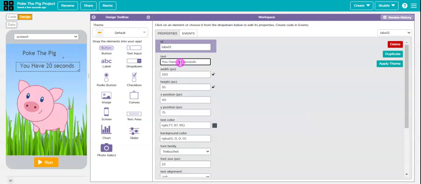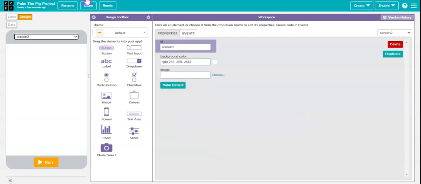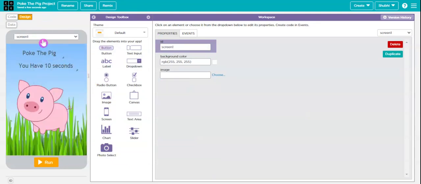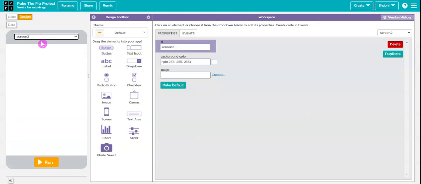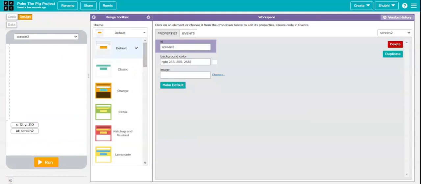Let's put it as 10 seconds. Now let's create another screen. On this other screen, it will show how many times we have clicked. So you need to click on the image, and after 10 seconds it will get redirected to screen 2, and here it will show how many times we have clicked. So let's select a theme.